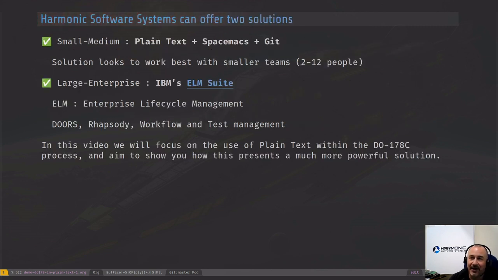Now, as a company, we can offer two solutions. The first solution is what I see for the small to medium enterprise. It works best with smaller teams, maybe up to 12 people. That solution is what I'm talking about today in this video. That's plain text plus Spacemacs plus Git.